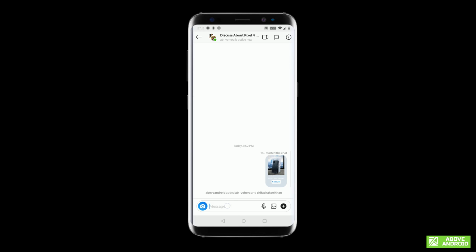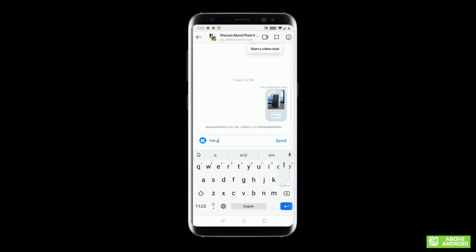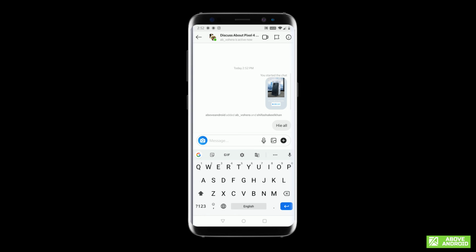A chat window will appear where you can type your message and chat about the topic and anything which you have mentioned on your story.